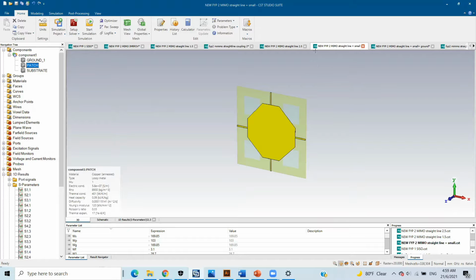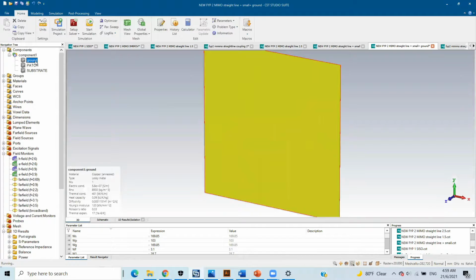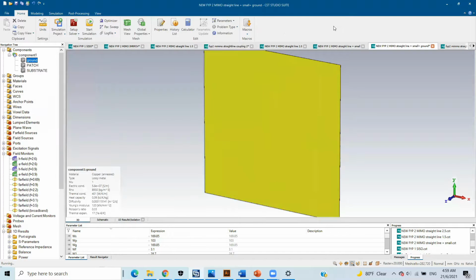For this reduced design, I used two variations to compare. One is with a partial ground and a parasitic element of 18 millimeters. The second one is supported by a full ground. As we can see here in the design, it is supported by a full ground. We will compare between them now.